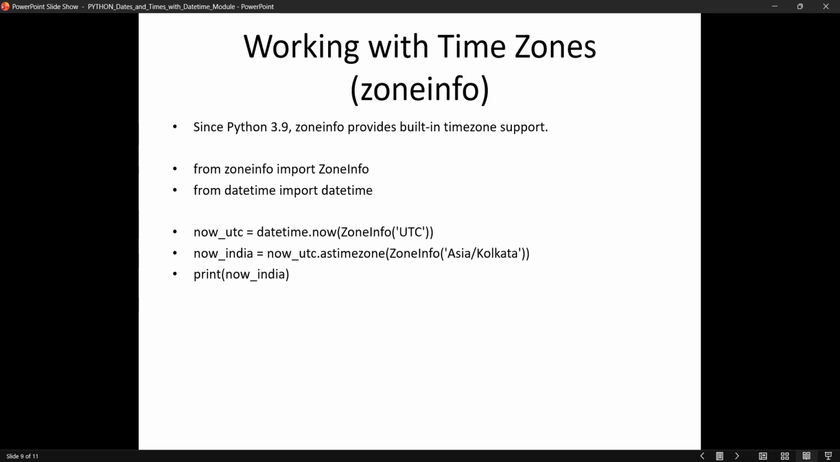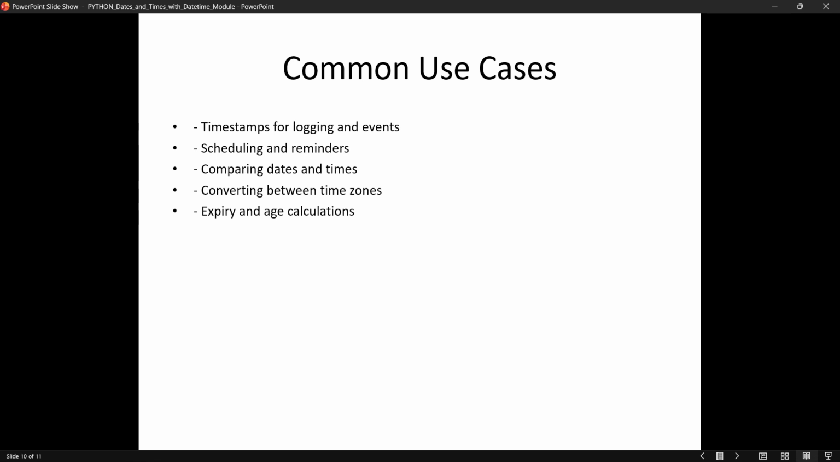Working with time zones. Since Python 3.9, we can use zoneinfo for time zone support. This makes it easy to work with global timestamps, especially for apps and web servers.